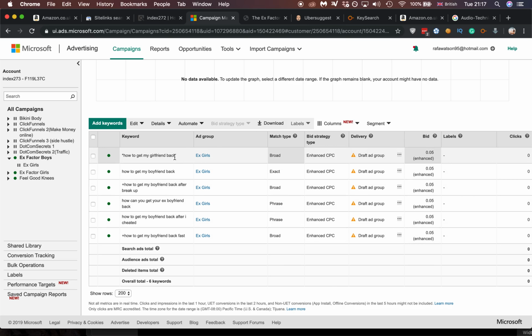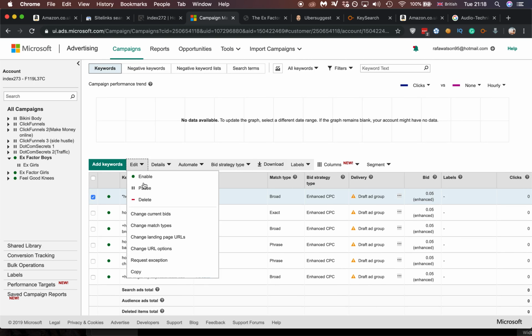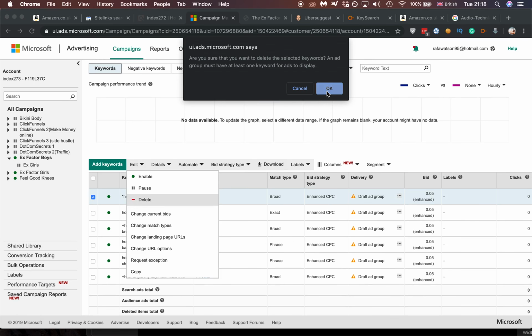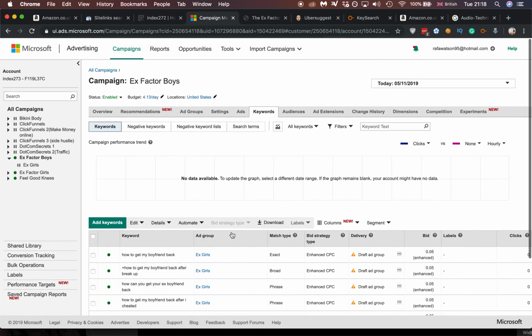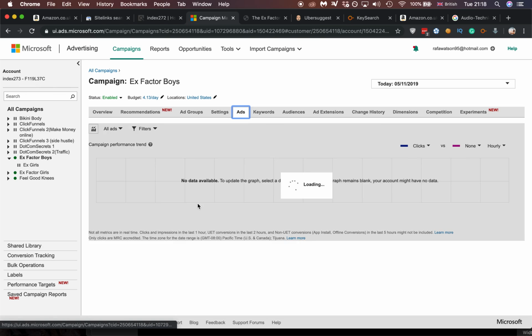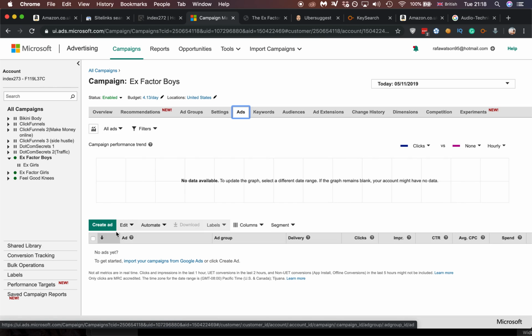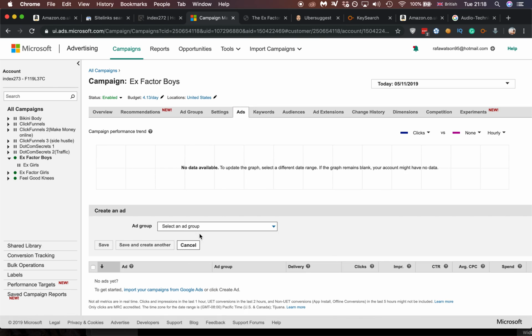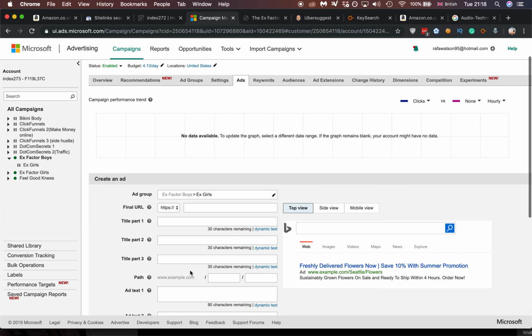You can see when a phrase works, like how to get my girlfriend back. Sorry, let me delete that because it's not the correct campaign for this one. So this is where the magic happens. You want to create an ad specifically for this copy. So you want to create an ad, bearing in mind this is a girlfriend campaign. Select an ad group, obviously there's only one.